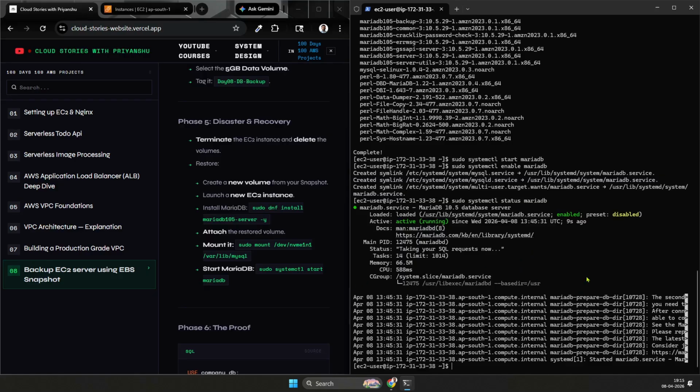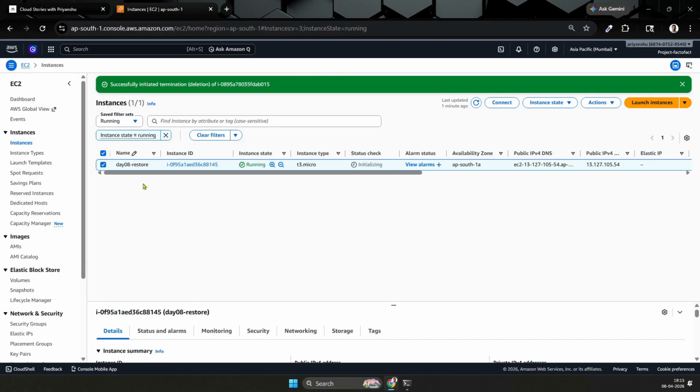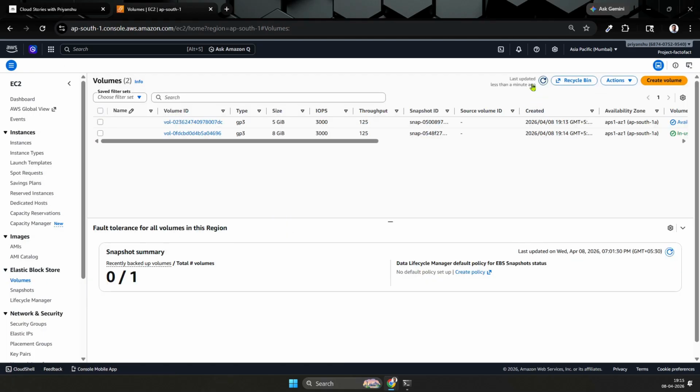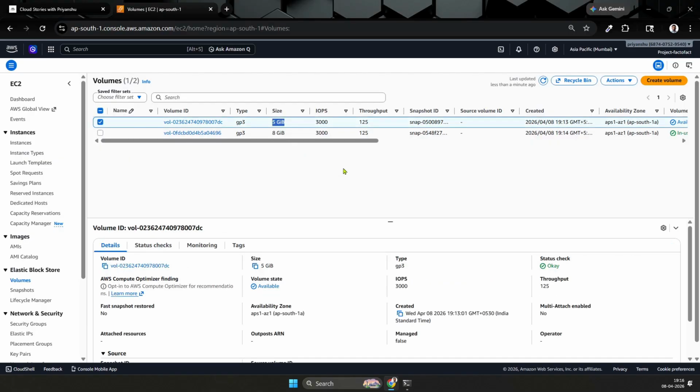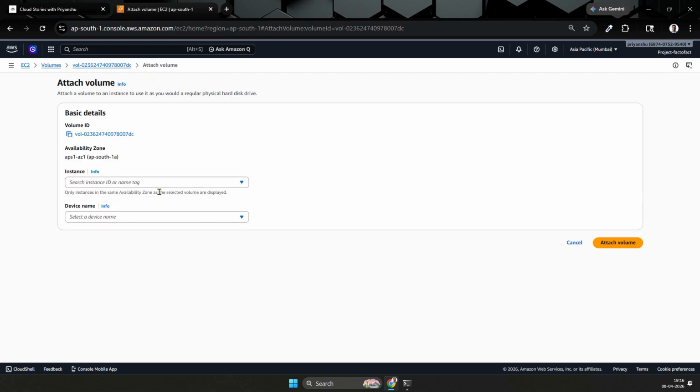Now, again, we need to attach the volume to the EC2 instance. So we'll come to our console and click on Volumes. If you refresh, there will be two volumes: one is the default of the EC2 and one is the database backup. We'll click on the volume which is in available state, click on Actions, and attach it to the EC2 instance by clicking Attach volume.